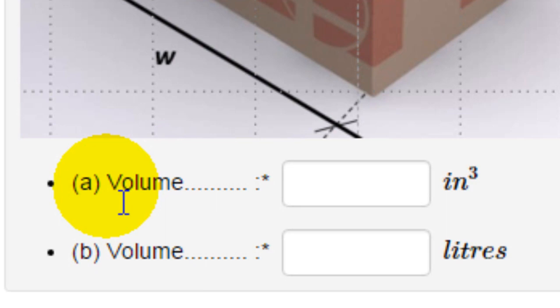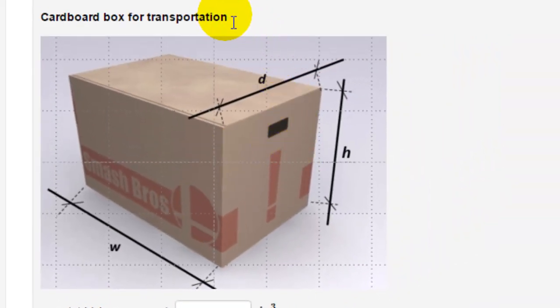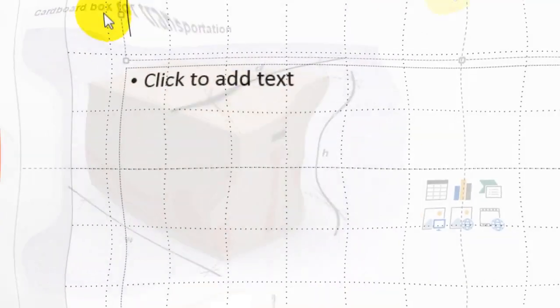The entry boxes: A, volume box, cubic inches; B, volume box, liters. Observe the figure. Check out what is the caption. This is what I want on the screen of every student.